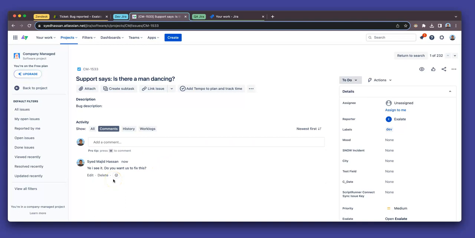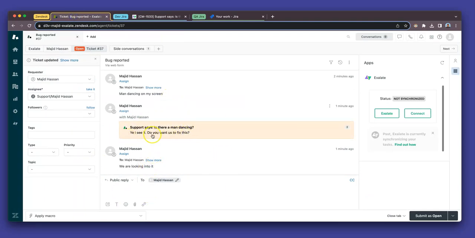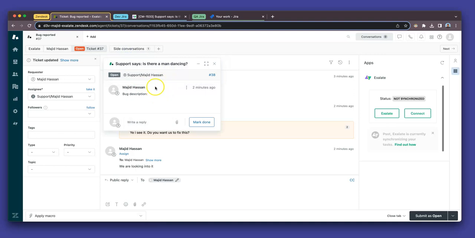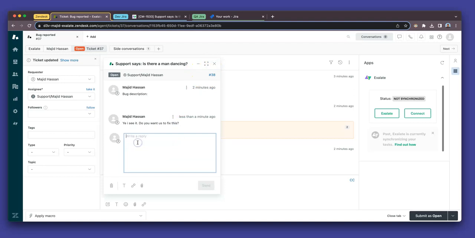So that line of communication opens, but the support agent will never need to leave his ticket in order to see the replies. So he gets an update on the side conversation, and I see it. Do you want us to fix it? And obviously, you can customize the way these messages appear, and you can set notifications up and all that. And without having to leave anything, he could just reply from here.